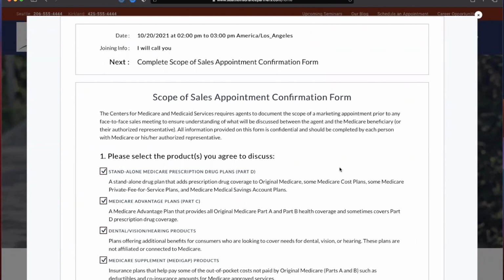Now, if you have a scope of appointment form that you love, awesome. You can keep using it. You can turn this off. But it's also really easy to use this. It's included in our scheduling system. You can just turn it on and capture these.